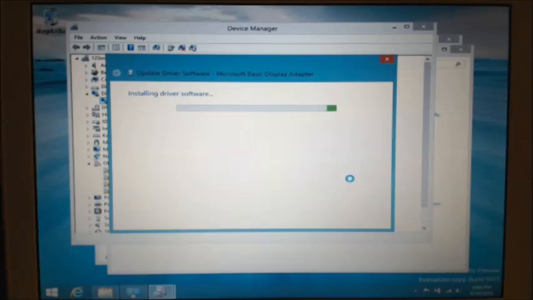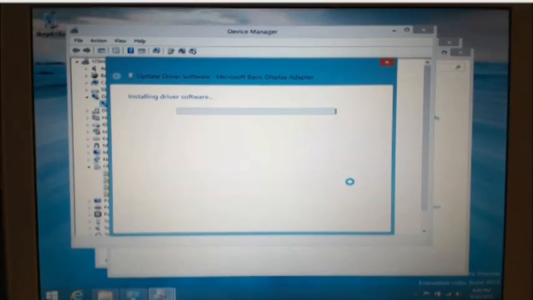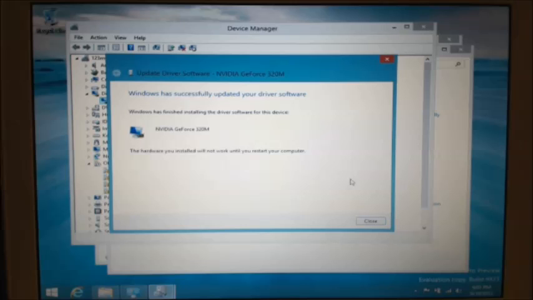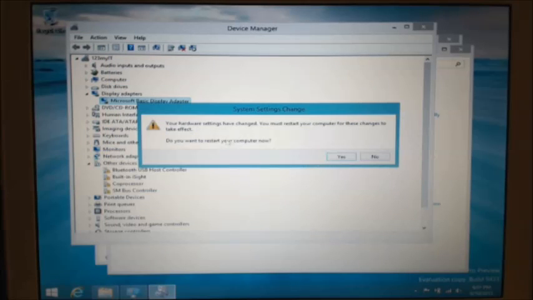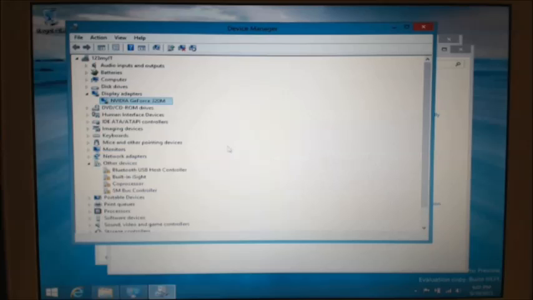Once this is installed, it probably asks us to reboot, but I just want to show you real quick how we're going to get rid of those other asterisks, the device drivers that aren't working very well with Windows. So you can see now it says Windows has successfully updated your driver, and now it says NVIDIA GeForce 320M. So that's the mobility one, and it wants us to do a restart, which I won't do right now.